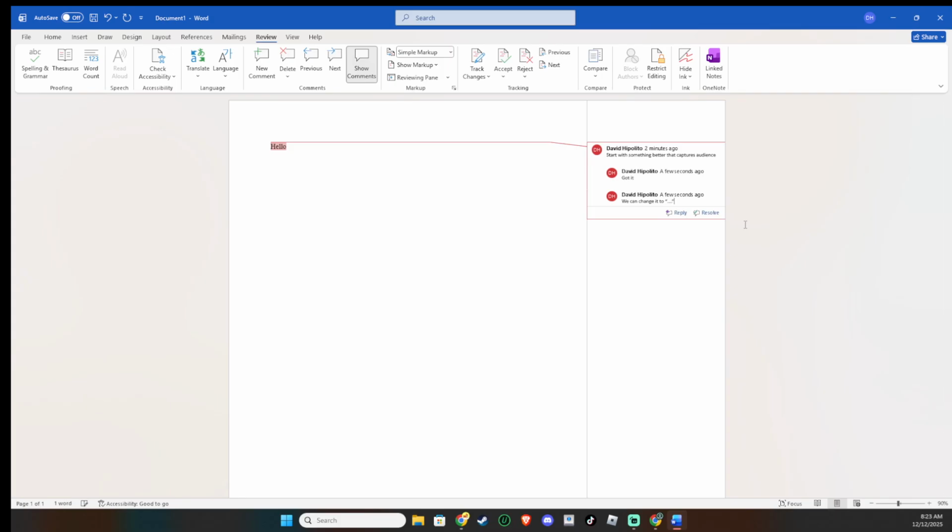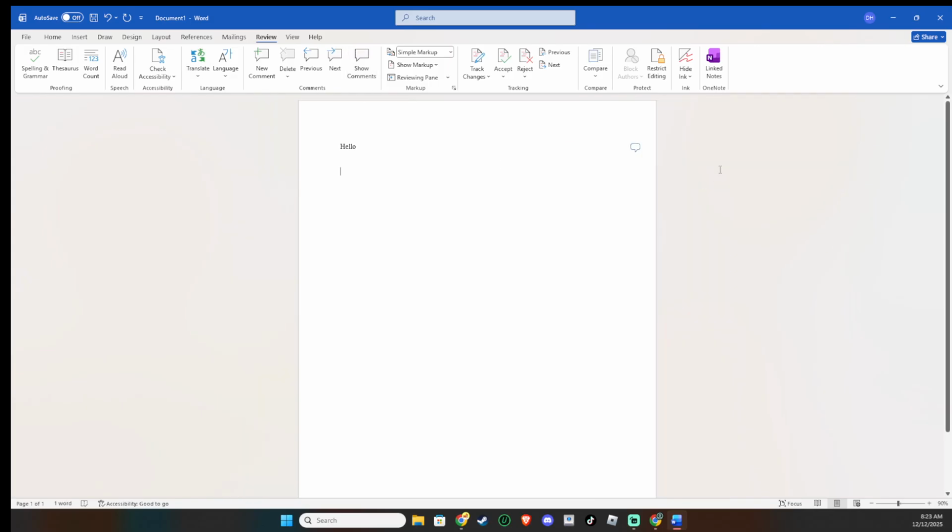Continue to work through any remaining comments the same way. Select a comment, click Reply, and type your message. Take a moment to ensure you're replying to an existing comment, rather than starting a new, separate comment, which can split the conversation. When you're finished, save your document.